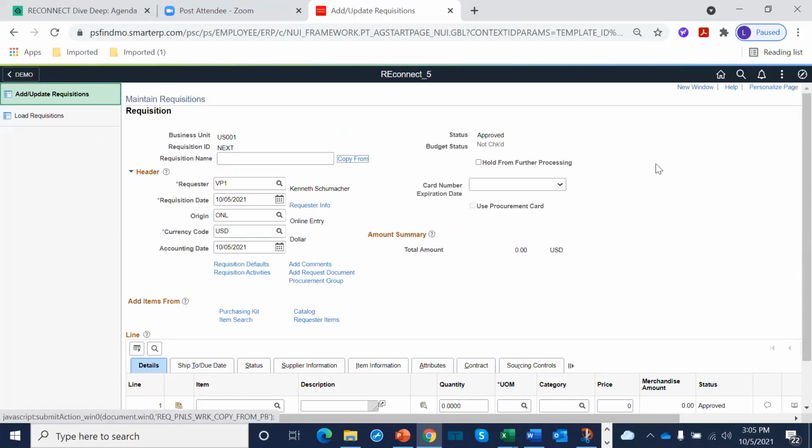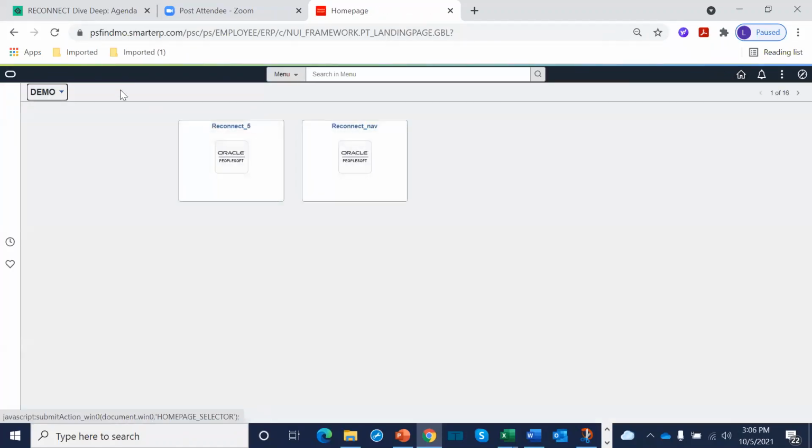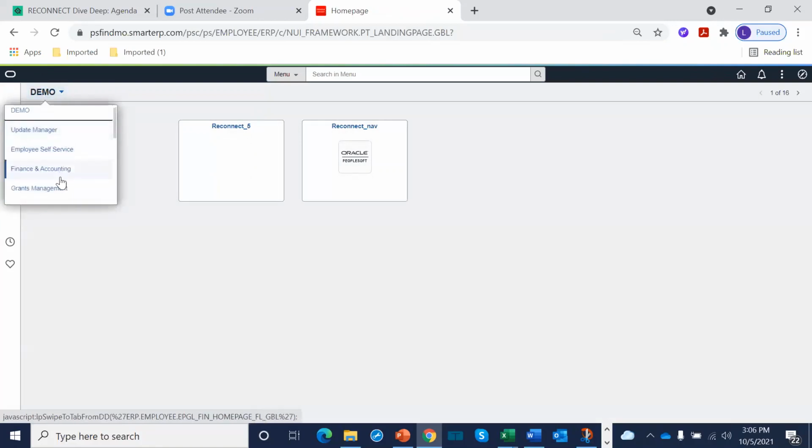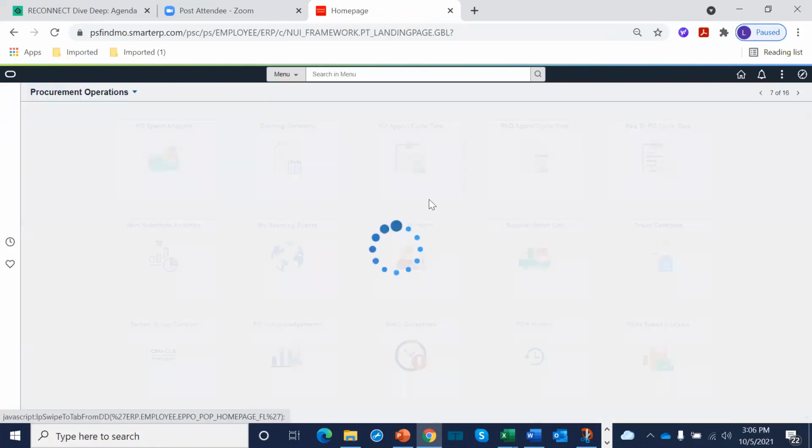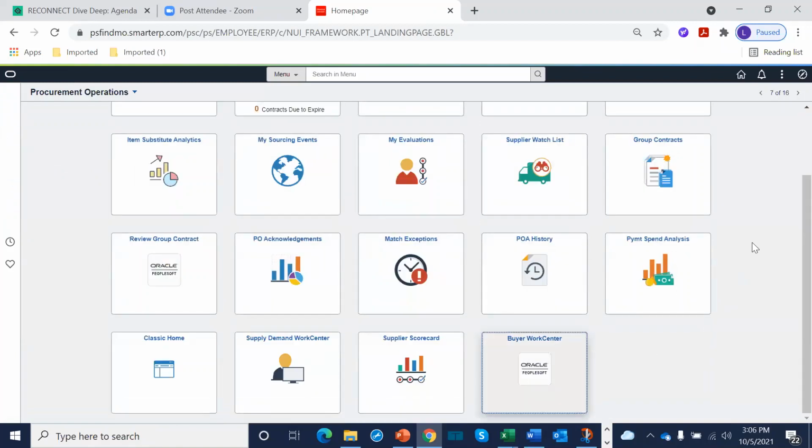So think of how much easier it would be to train somebody. Think of how much easier their whole navigation process would be by creating them some navigation collections. So I wanted to show that. And the last thing I'll show quickly is Work Center, just some configuration options. So when we think of work centers, I'll go to the buyer work center.